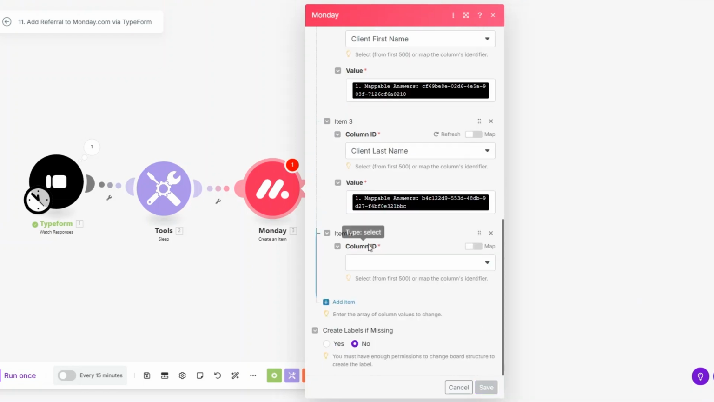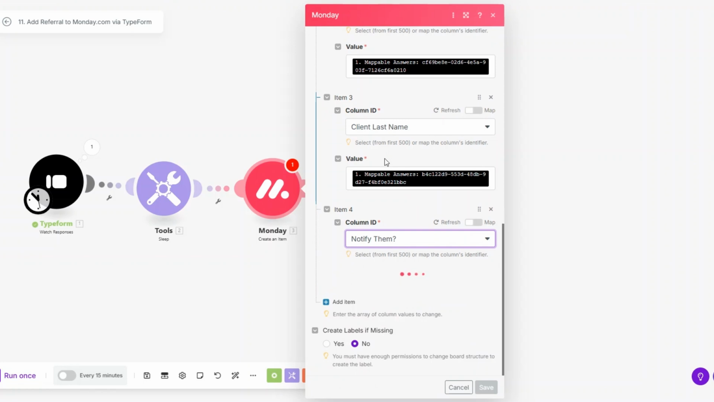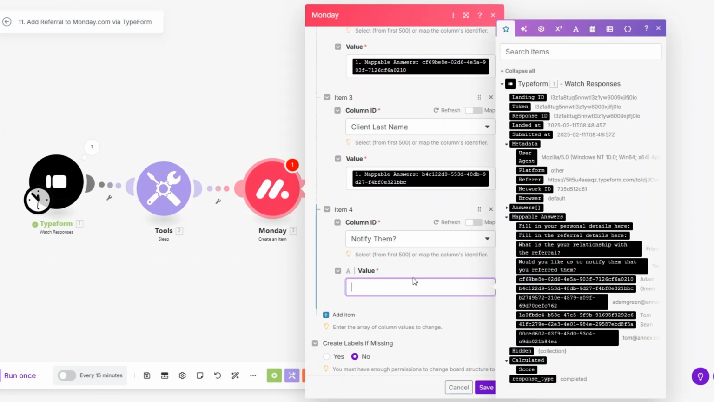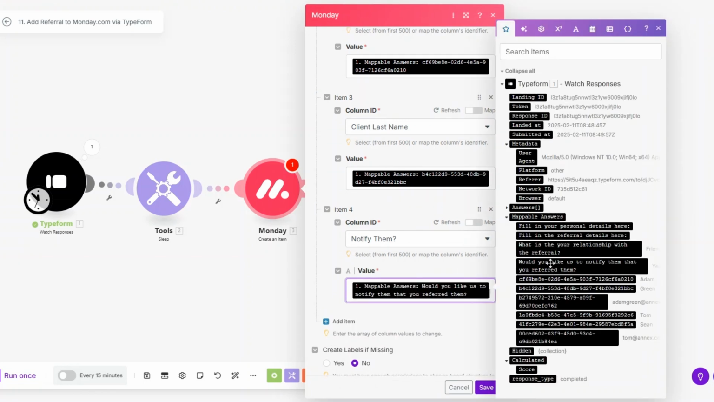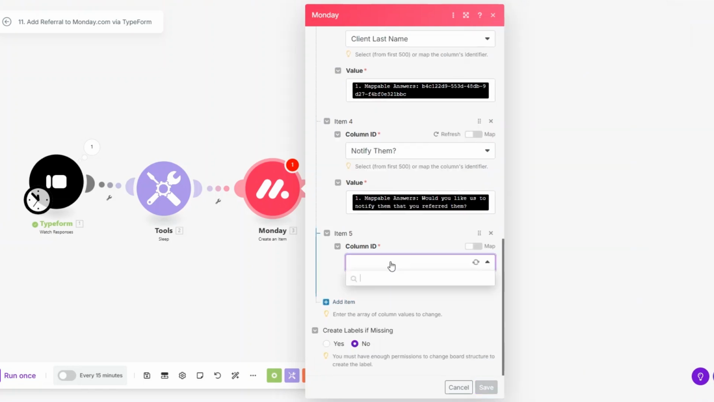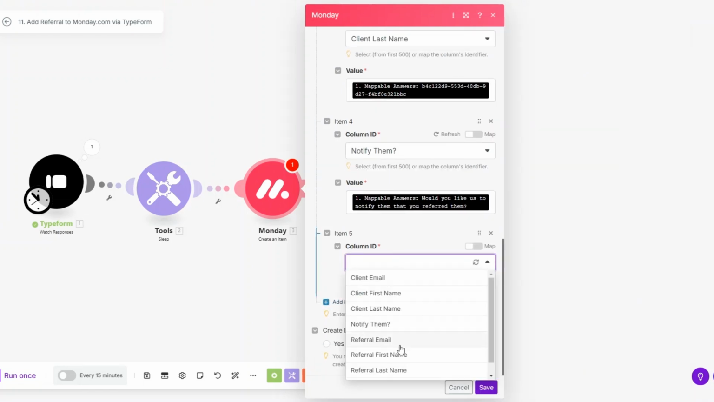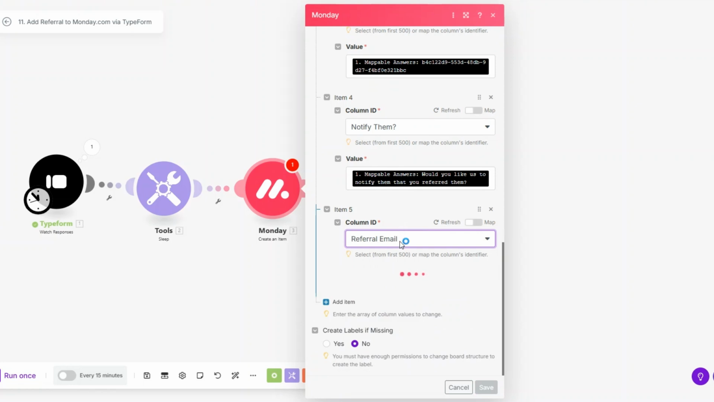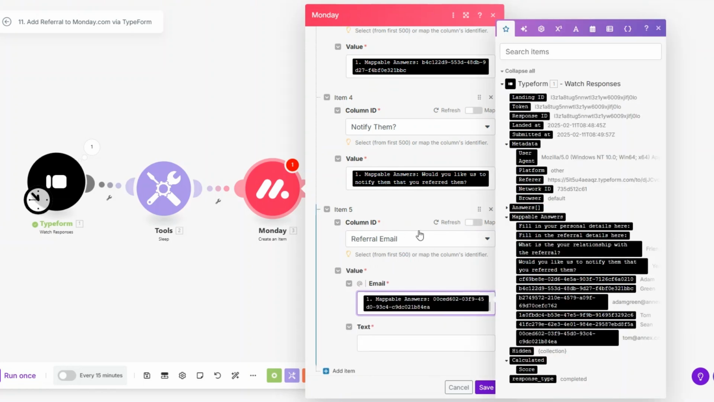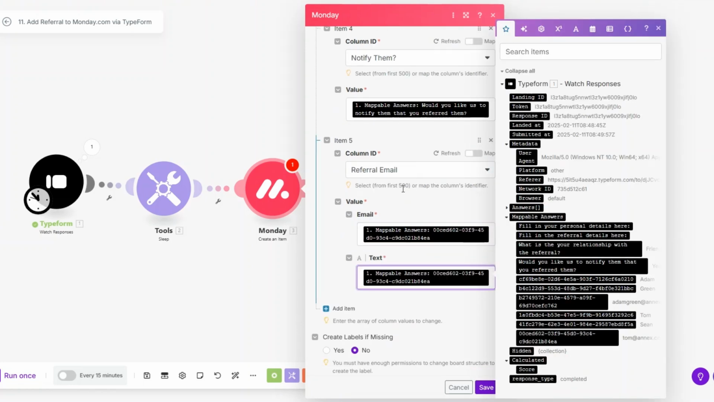And then I'll add a new item, choose a new column. I'm going to choose whether the client would like us to notify the referral that they refer them to us. Then you can add the value right here, and I'll add a new item, choose a new column. I'm going to choose the referral email column. I'm going to add the referral email right here. So I'll add the email as a text.